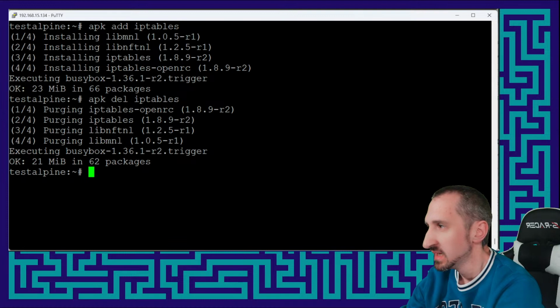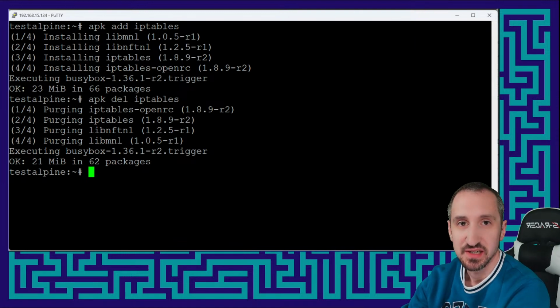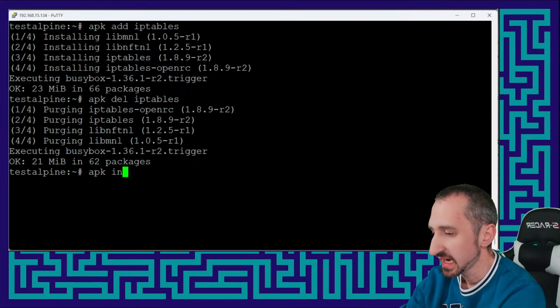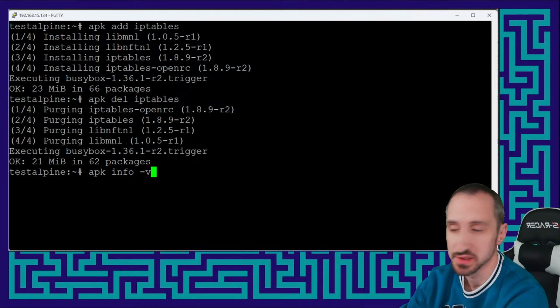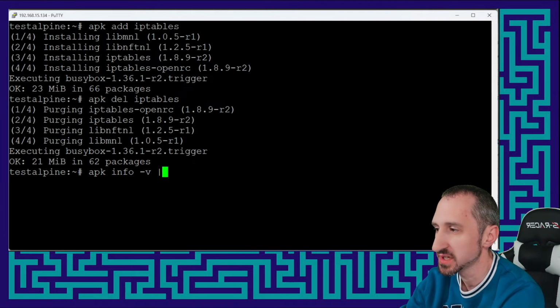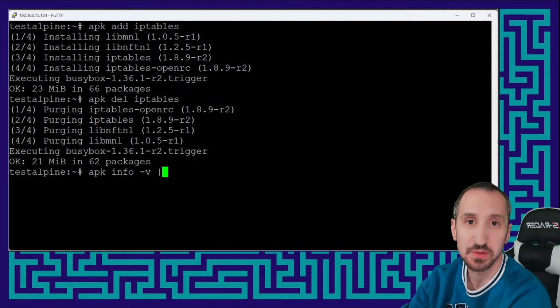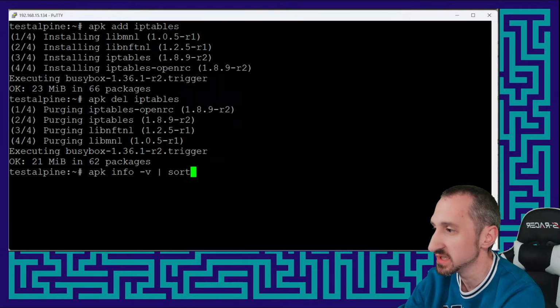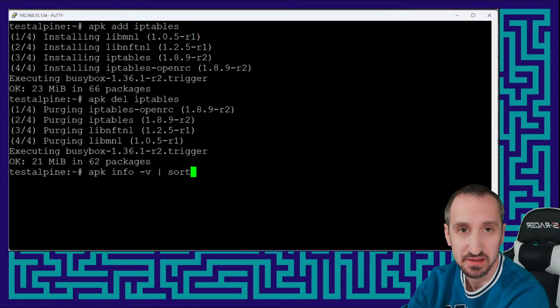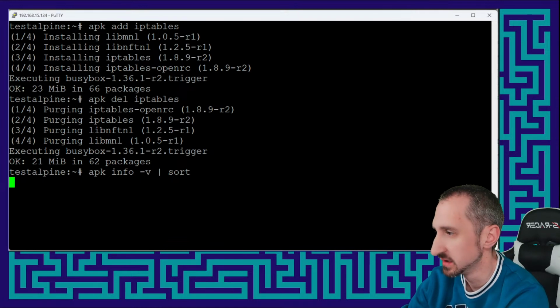It definitely is a good way to clean up after yourself and make sure that everything is working as expected. If you wanted to see a list of what packages you currently have installed, you would do apk info -v, which makes it verbose. And then because we want it to show up in alphabetical order, we would put this, which is above the backslash. It's what's called a pipe, and that's the way you can redirect output into another process. The process that we're going to run it into is sort, so that it shows it alphabetically. It just makes it a little bit easier to look at.